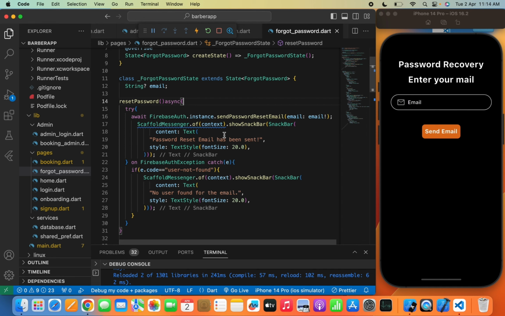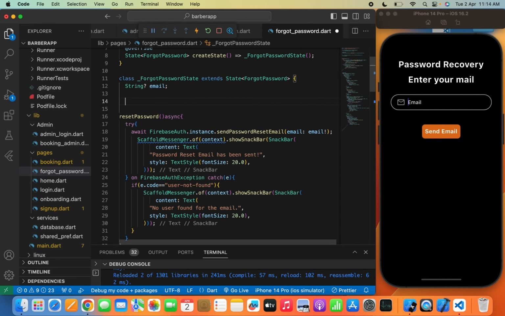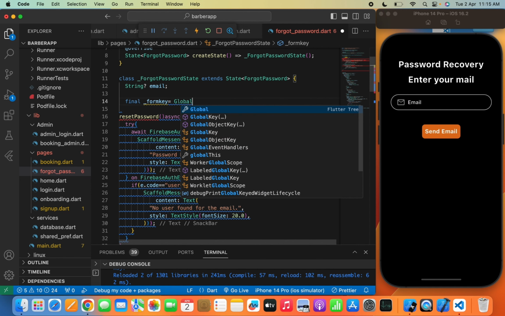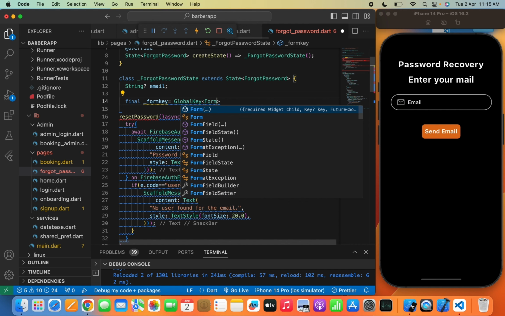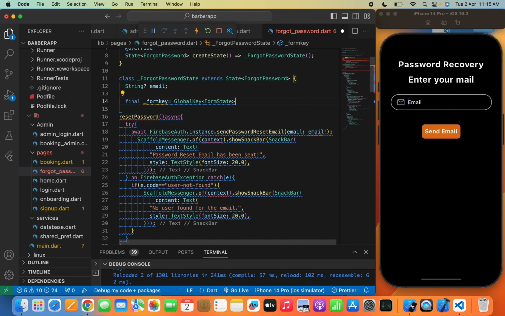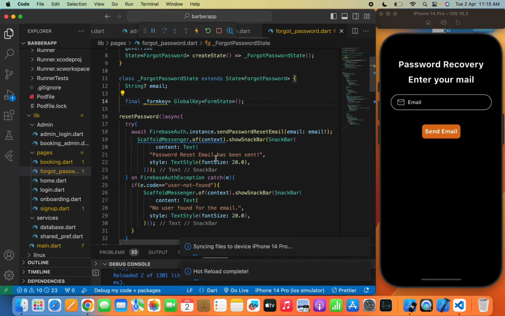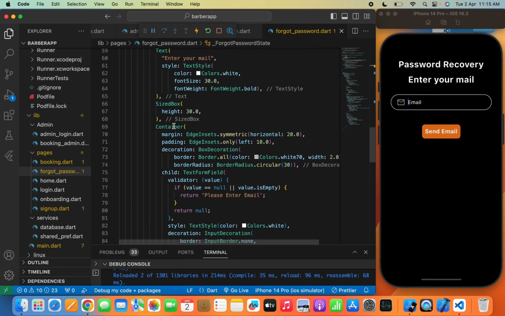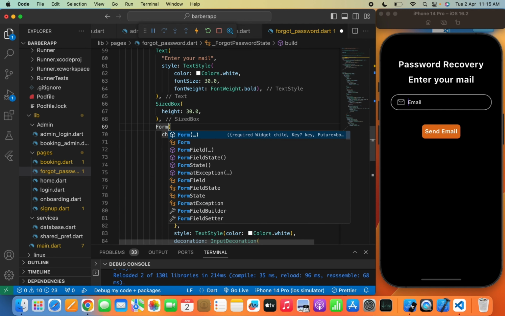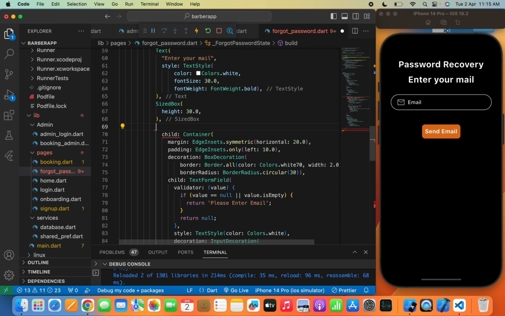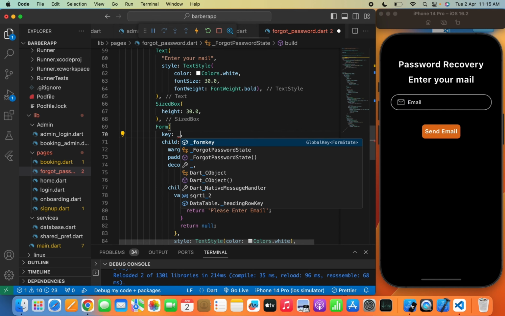So now let's move on. Here you already know that we need to create a global key so that we can check the validation. So let me create that global key over here, form state. So here it is done. Now we need to wrap the container with a form widget so that we can pass a key, form key.